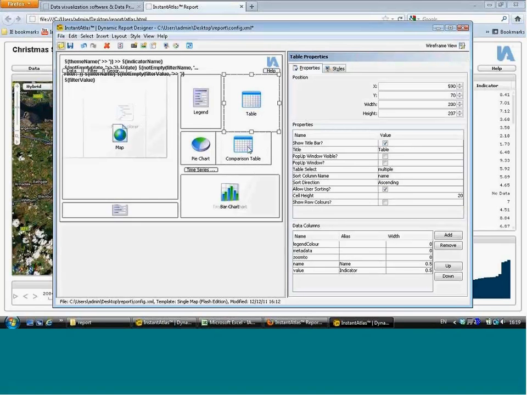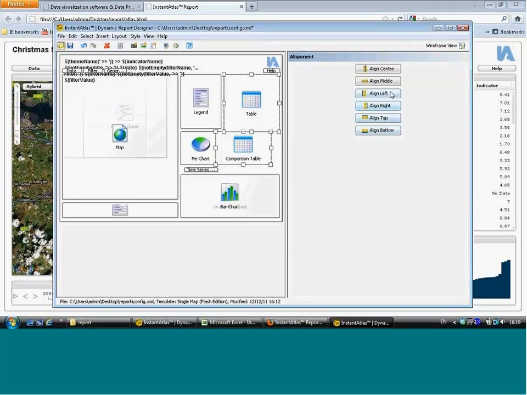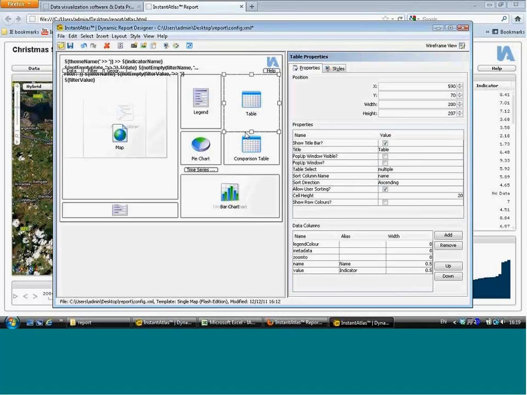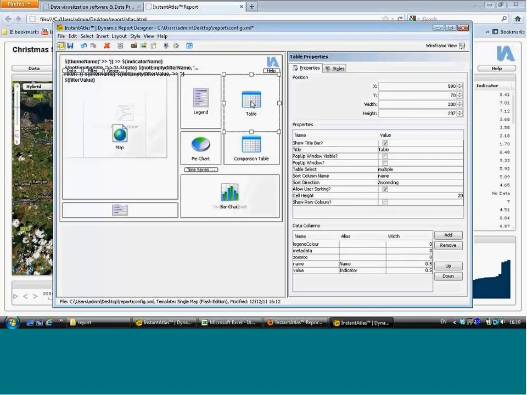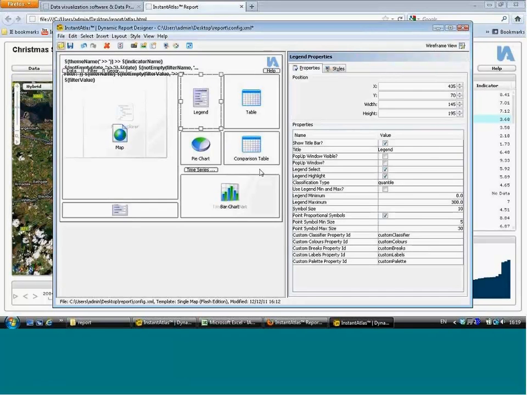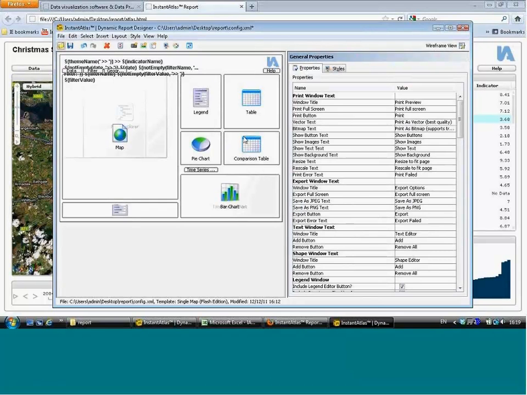Now the alignment is off for the table and comparison table. So I'm going to select the table first because that's what I want to align to, and then I'm going to align to the right. Now, we can see that this is going to overlap itself, so we need to see what the height is of the legend. The height here is 145, sorry, I think I got that wrong. The height is 195, so the table here needs to be 195. And that should make everything nice and neat, but also inserts a comparison table.